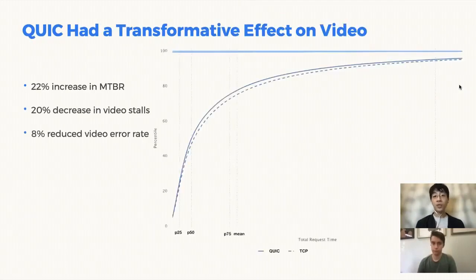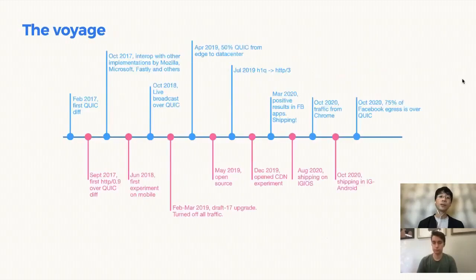So with all those changes that we have mentioned, eventually we were able to deliver a very significant win in both Facebook and Instagram app, especially for video performance. We were able to reduce the mean time between buffering of the video in the video player by 22%, and also a 20% decrease of video stall. We were also able to reduce 8% of the networking errors that the video has to run into.